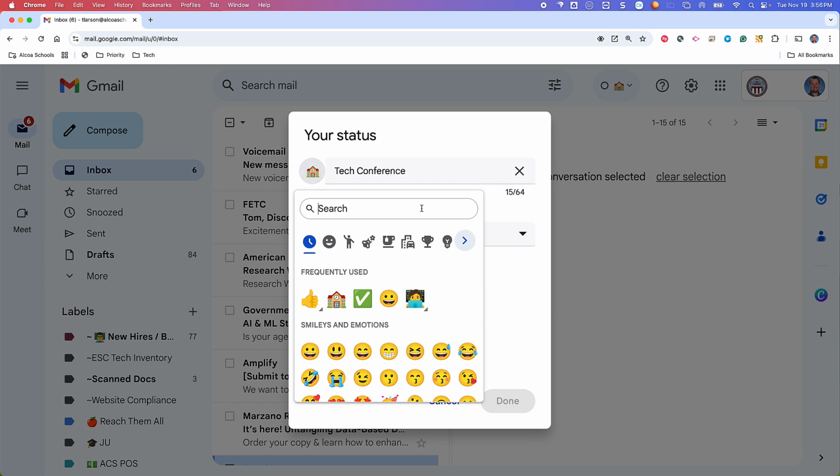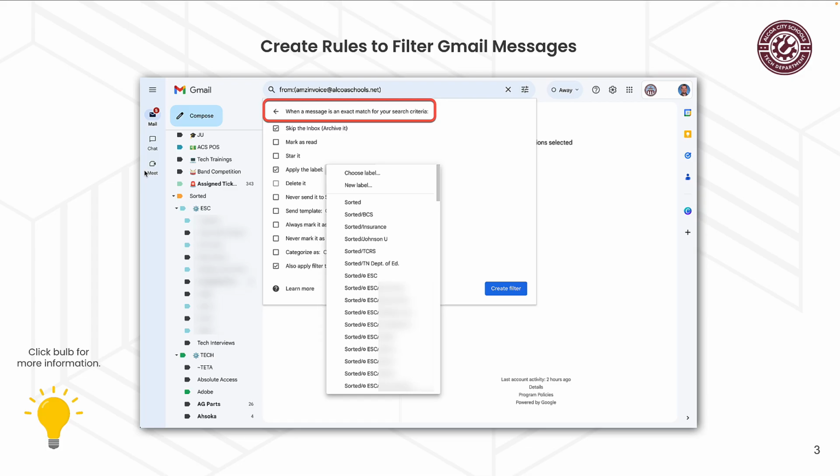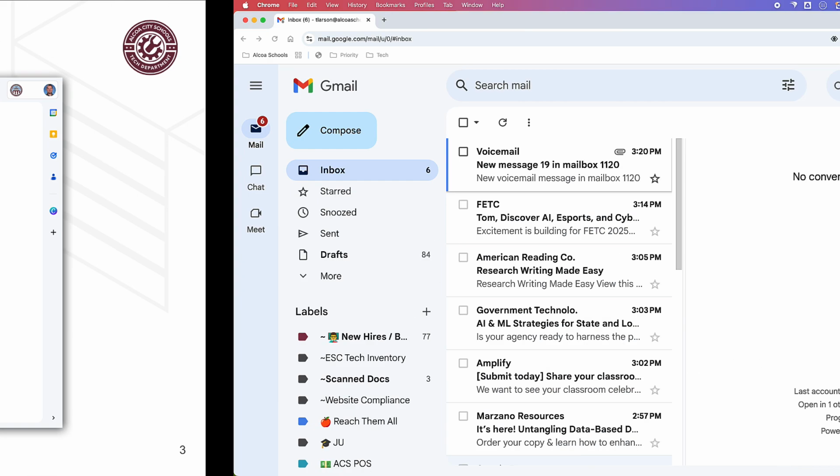That's how you change your Gmail status. Create rules to filter Gmail messages. This is a very useful one. So let's say you get lots of emails from the state and you want them all filtered nicely and sorted so you can find them quickly later. They're not just sitting there in your inbox and you're having to hunt for them. You can create a rule to filter all of those. Let me show you how that works.